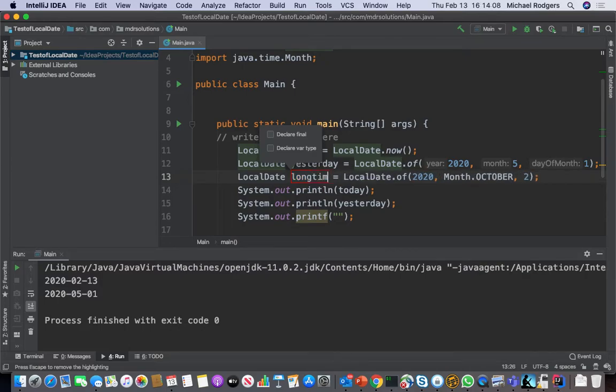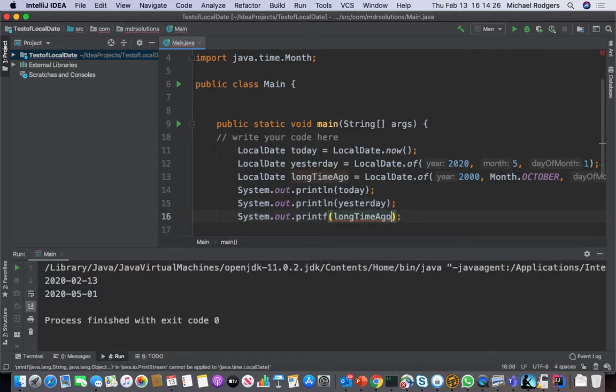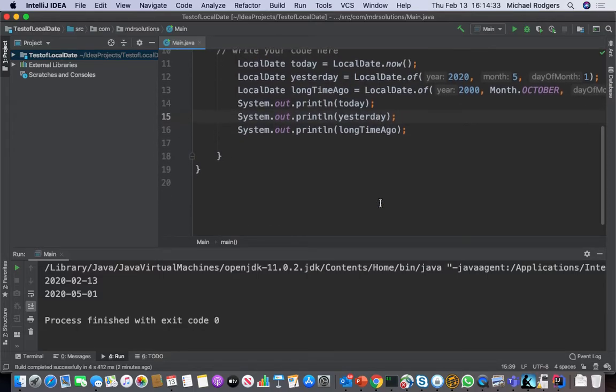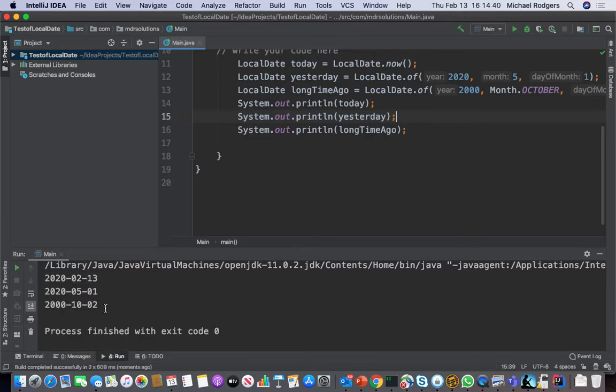Long time ago. And that doesn't make sense for that, so we'll just say 0 for the year 2000. Okay, so now I have my date longTimeAgo, and let's use println, not printf. Okay, we print it out, and there's the date. All right.